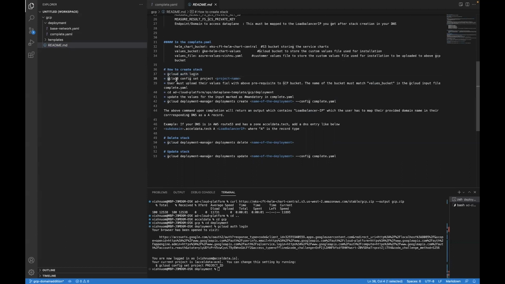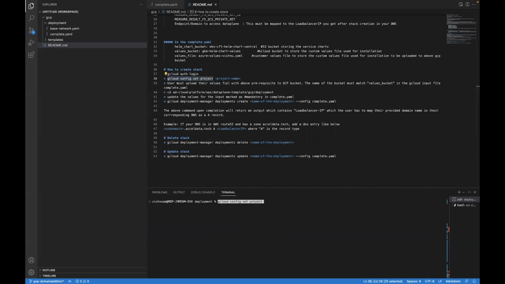If you have more than one project in your account, use the following command to specify which project you want to deploy the cluster to. Set project name with the following command: gcloud config set project name. The Dataplane is now ready for deployment.